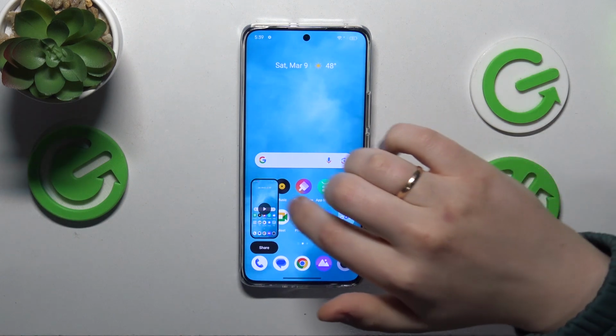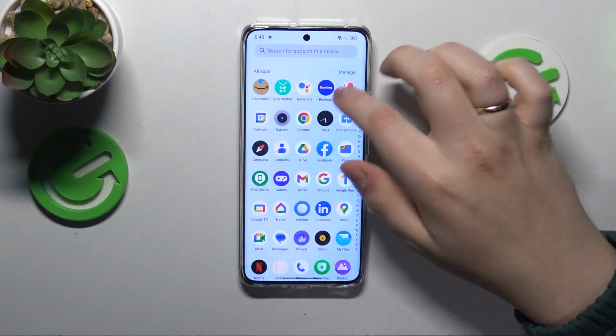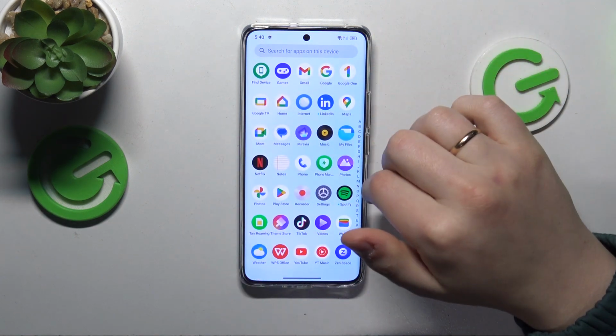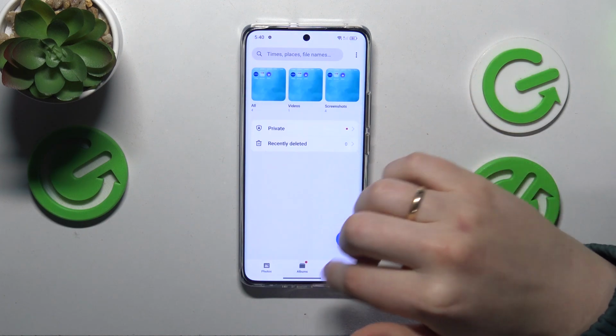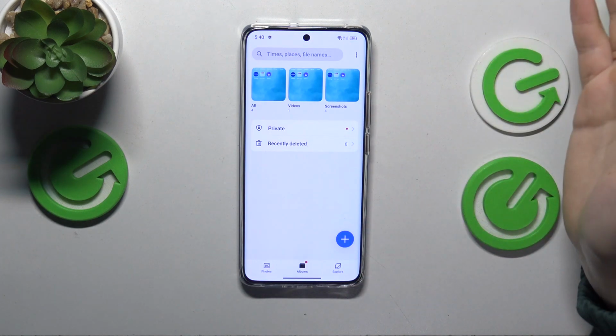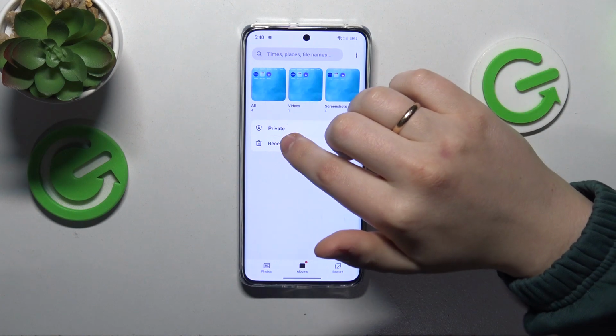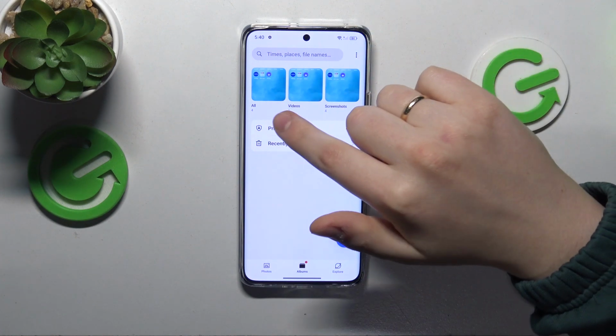Now, if you would like to access your screen recordings, simply open your gallery, albums, and they are usually automatically saved to their separate videos folder here.